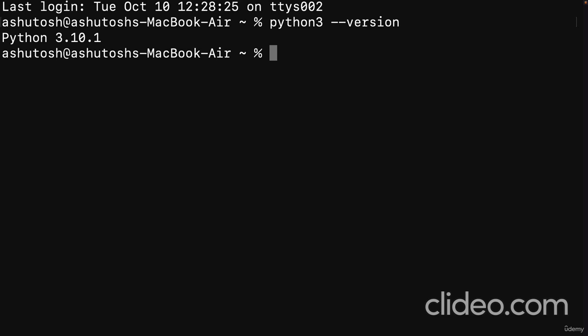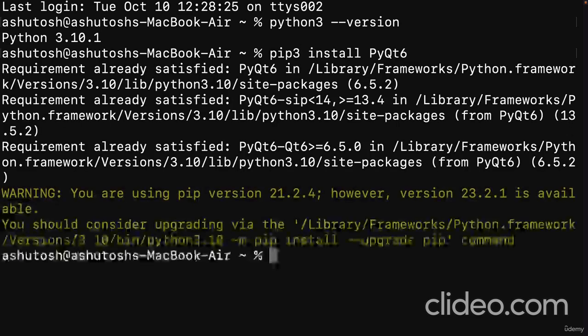Now in order to install PyQt6, if you're on Windows, simply type in pip install PyQt6. Make sure that you have P and Q in capitals. And if you're on Mac, you have to type in pip3 install PyQt6. If I go ahead and hit enter, this will actually install PyQt6 for me. As I already have PyQt6 installed, it says requirement already satisfied.